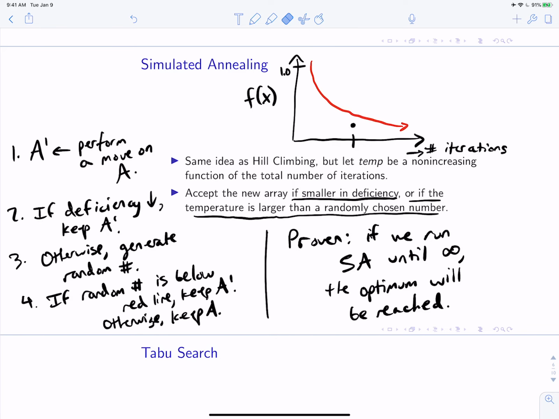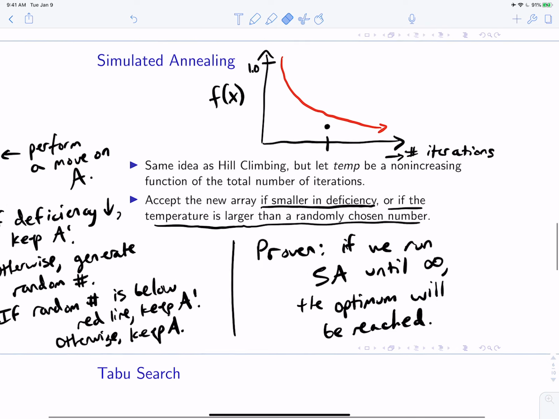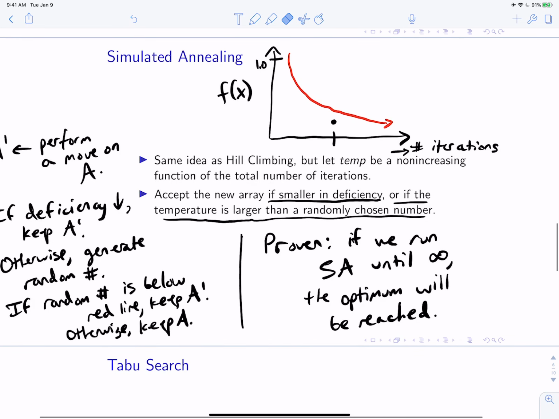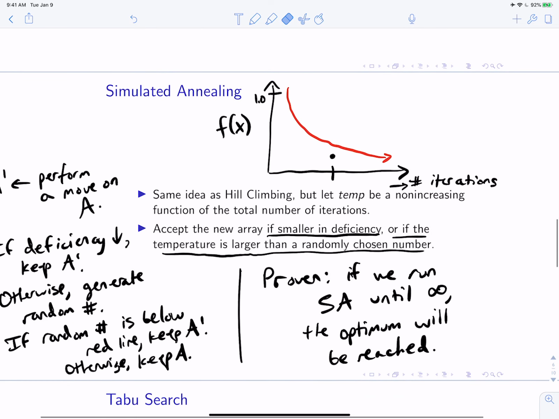And simulated annealing actually is proven to be optimal if we run it for infinitely long, but of course we can't do that. Hopefully some of you incorporate simulated annealing into your project in some form, because it's extremely powerful for this particular domain. Any questions on the ones we've talked about so far?